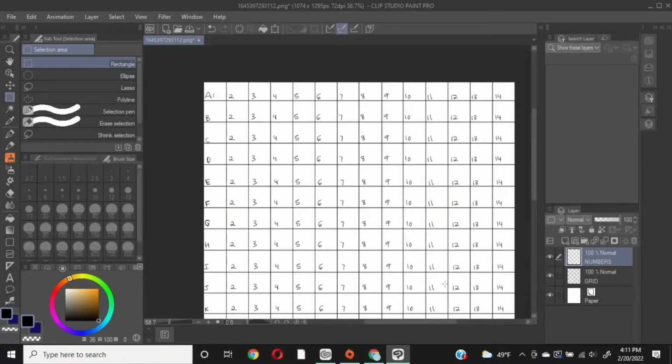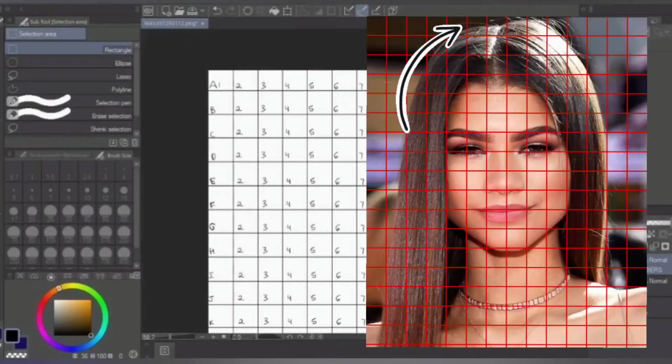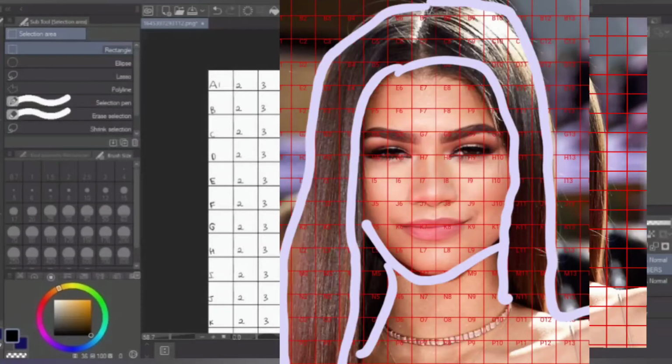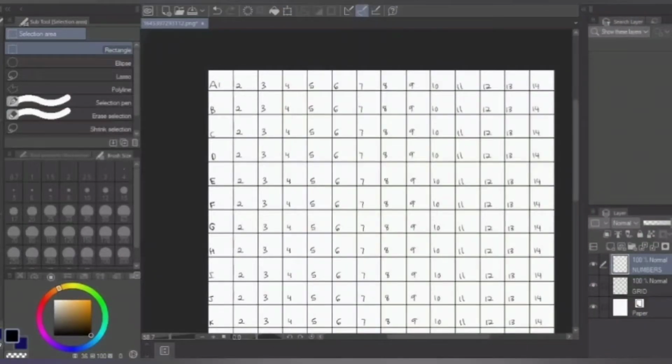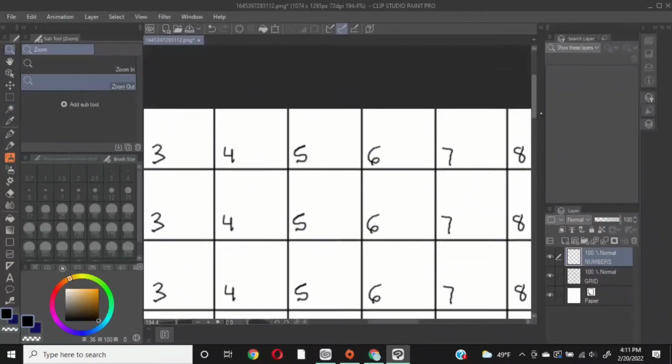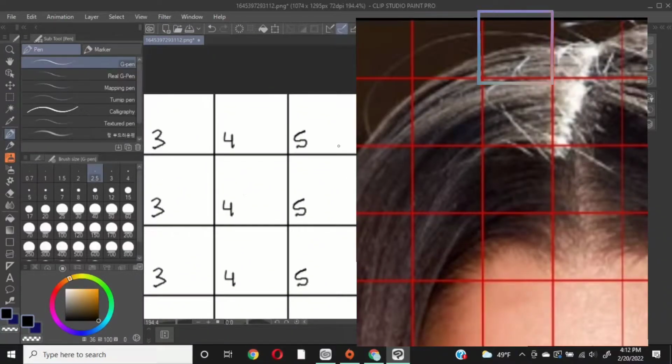Now we will start drawing the outline of her head and body. I will first start out at the top of her head. Then I will draw an outline of her, matching the outline as closely as I can with the one on the reference photo. I will do this by looking at each square up close and drawing the outline as accurately as possible.